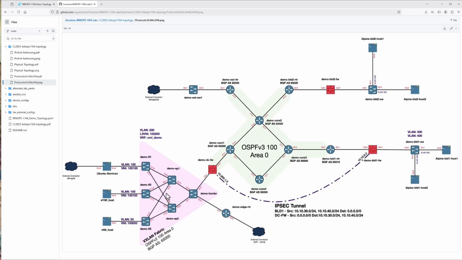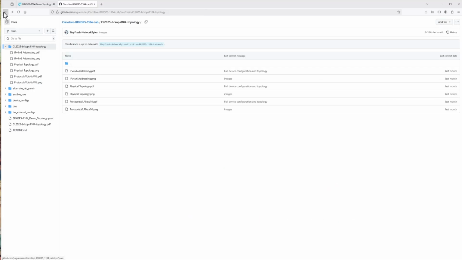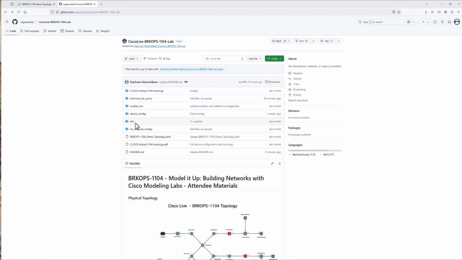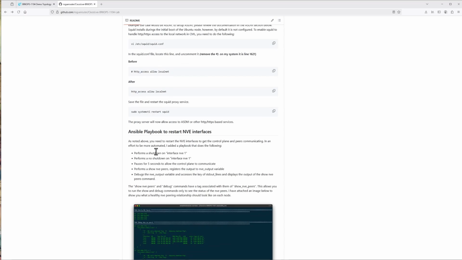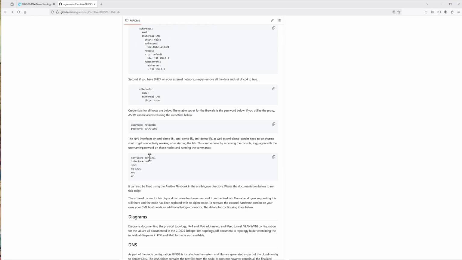We have VXLAN running here. I'll do a quick demo to show you some stuff there. There is a quick note in the configuration. The NVE interfaces, which actually establish the peer relationships between the different VTEPs, by default do not start up. They're enabled, they're running, but they don't actually form the peer relationships. There's two ways to fix this. I put this in the document. You need to restart the NVE interfaces. It's just opening up the console, going to the leaf switches, leaf 1, 2, 3, and the border, and running interface NVE shut, no shut.